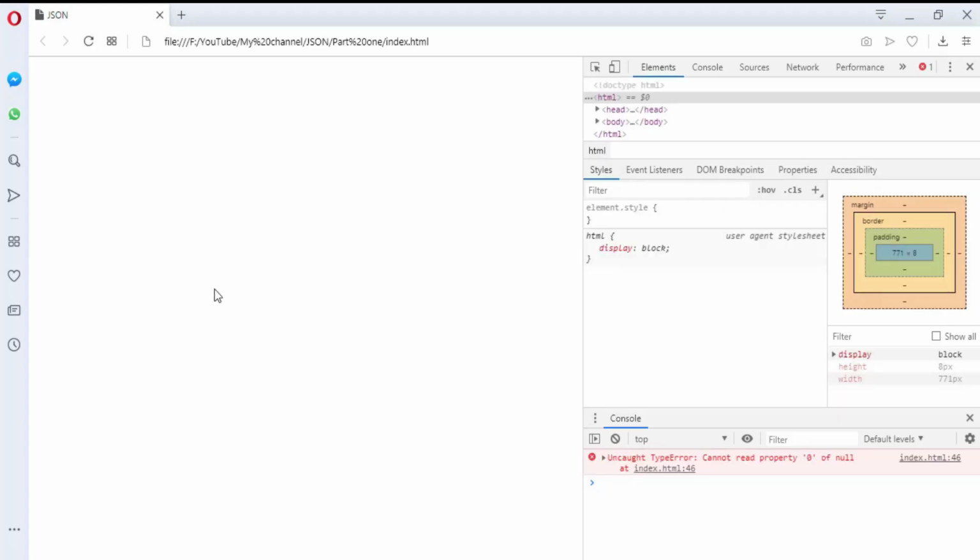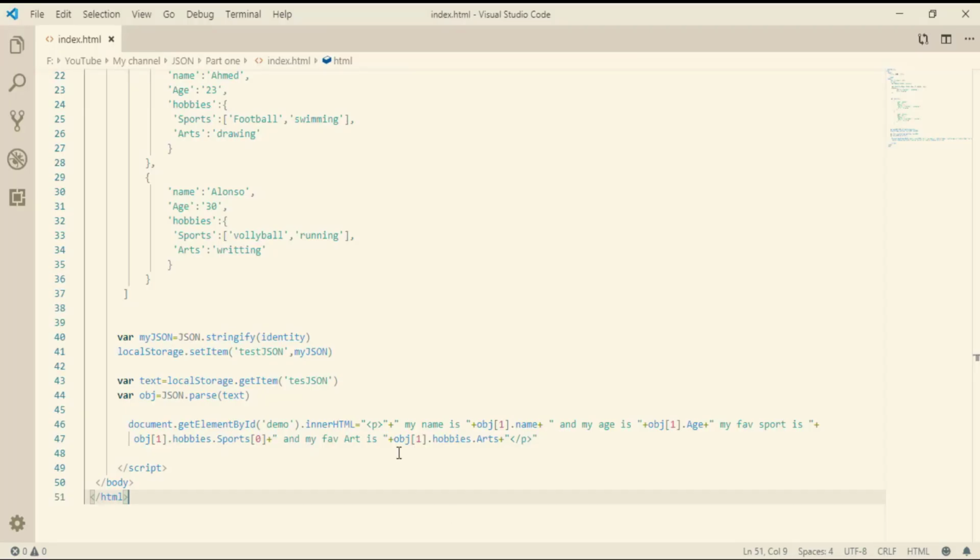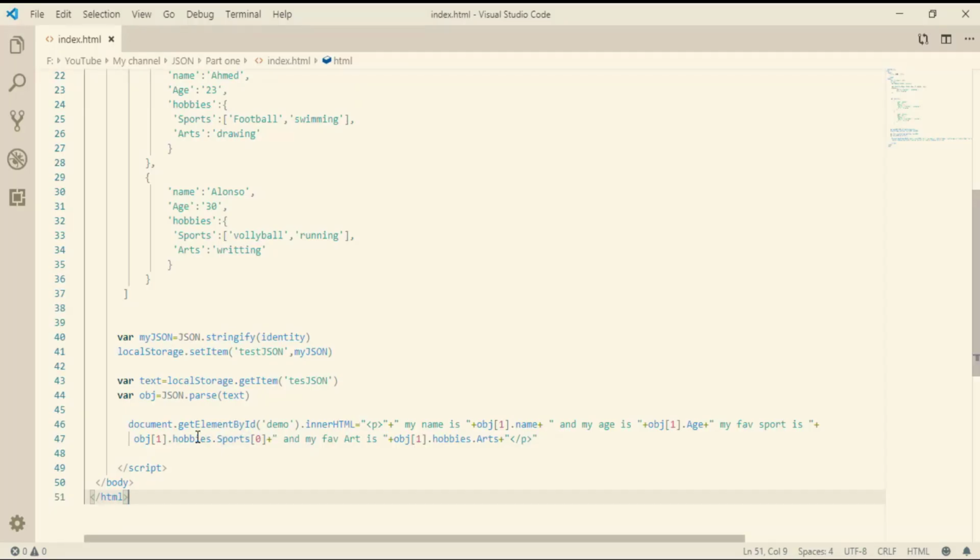There is another error: cannot read properties of null, reading 0. So I guess we did something wrong here. Yeah, here is testJSON. Of course, it's a big mistake. We sent the data to the variable testJSON, but here we typed the variable wrongly, which we now see.